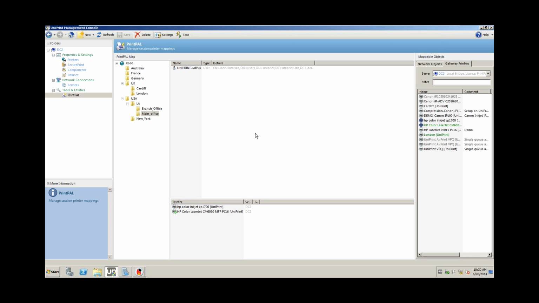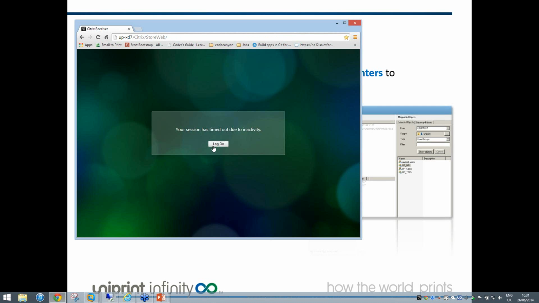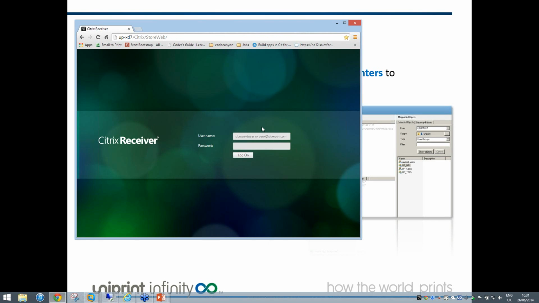And a lot of enhancements have been made in UniPrint Infinity to provide extra functionality but also stability for this system as well. As it's an enterprise level product, the key thing is stability, to make sure that this is always running, always assigning the right printers and never letting you down. On the client side, if I just change back over, I'm just going to log into a Citrix session.